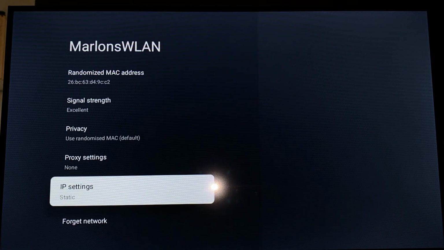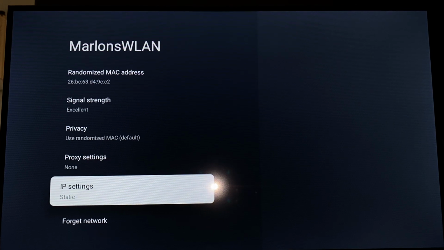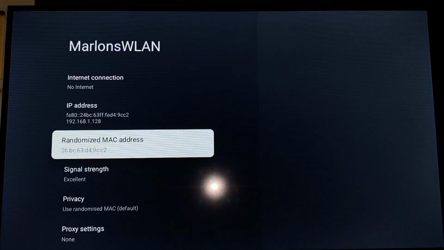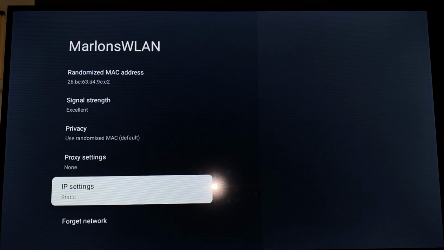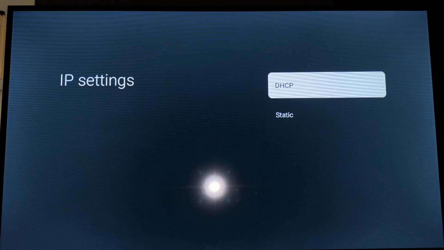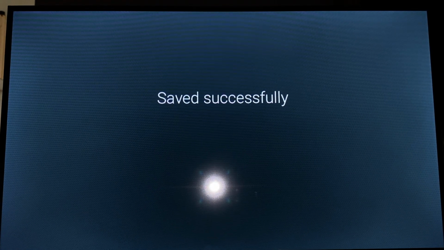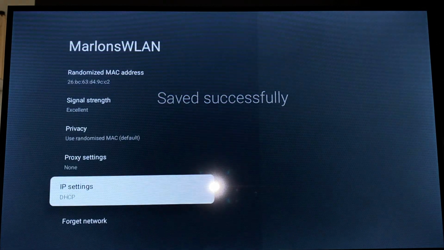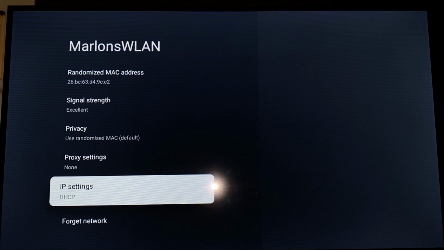So sometimes this helps. Most of the times you get some problems there and then you have no internet, but sometimes it really helps. So you have to try to check if DHCP or static can help you. And this is all we have to do to fix this problem. After that, your internet problem should be fixed.